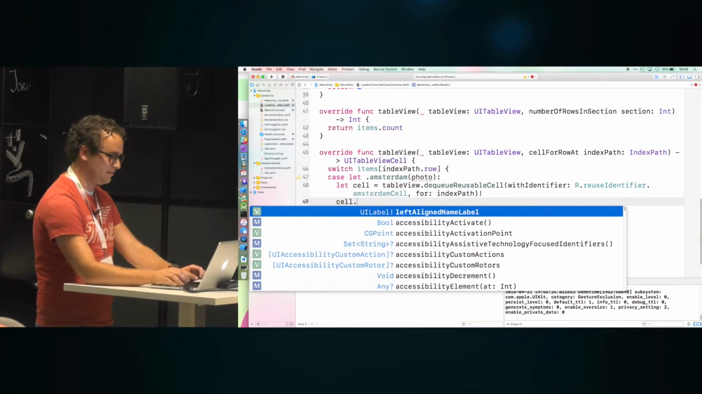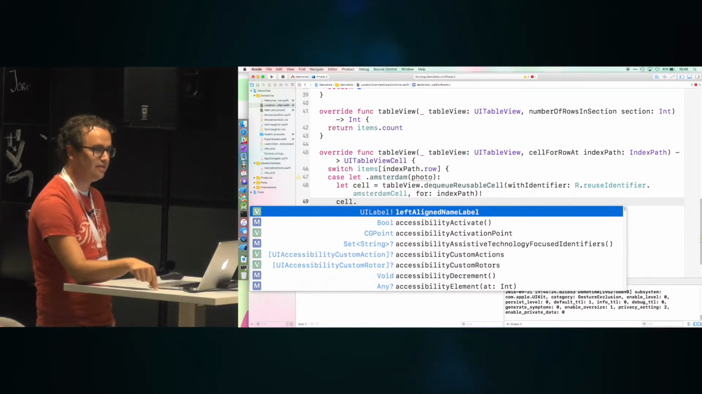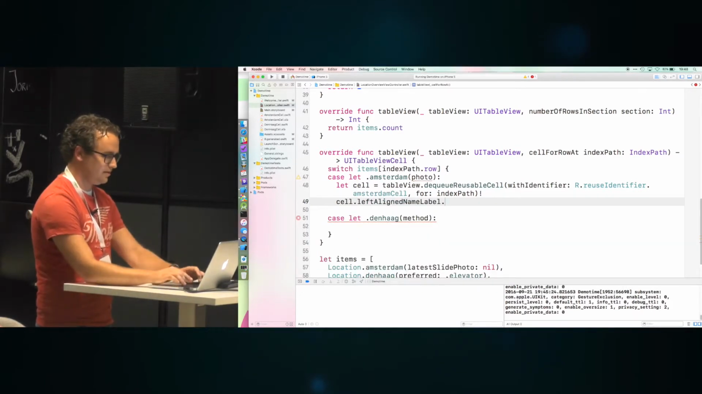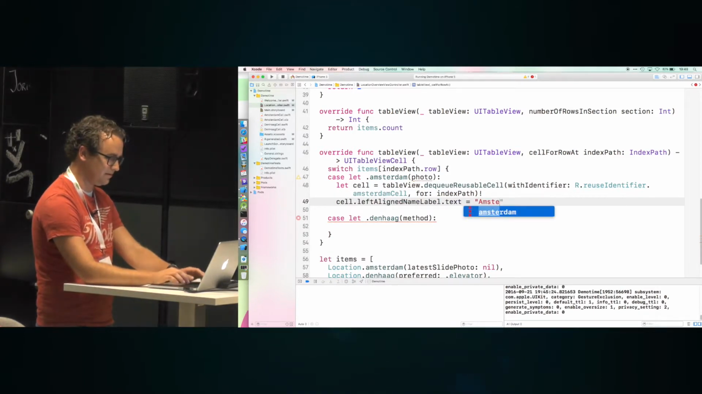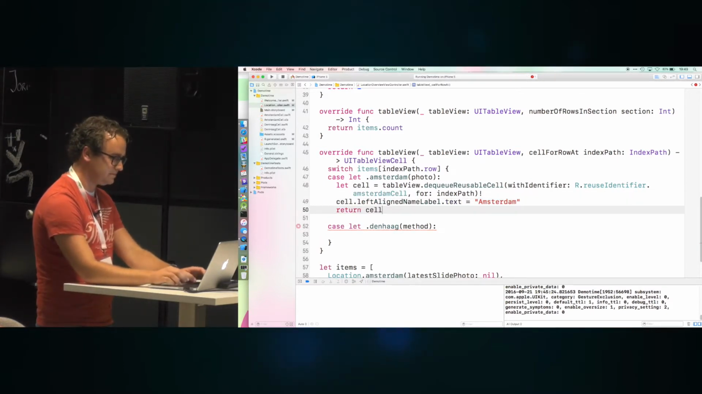Then I do a cell.leftAlignedNameLabel, and that's something that's specific for the cell. So the Amsterdam cell has a left aligned name label, and I want to do text, and then I'll put something random in Amsterdam. Oh, I don't want that. And I'll return the cell.